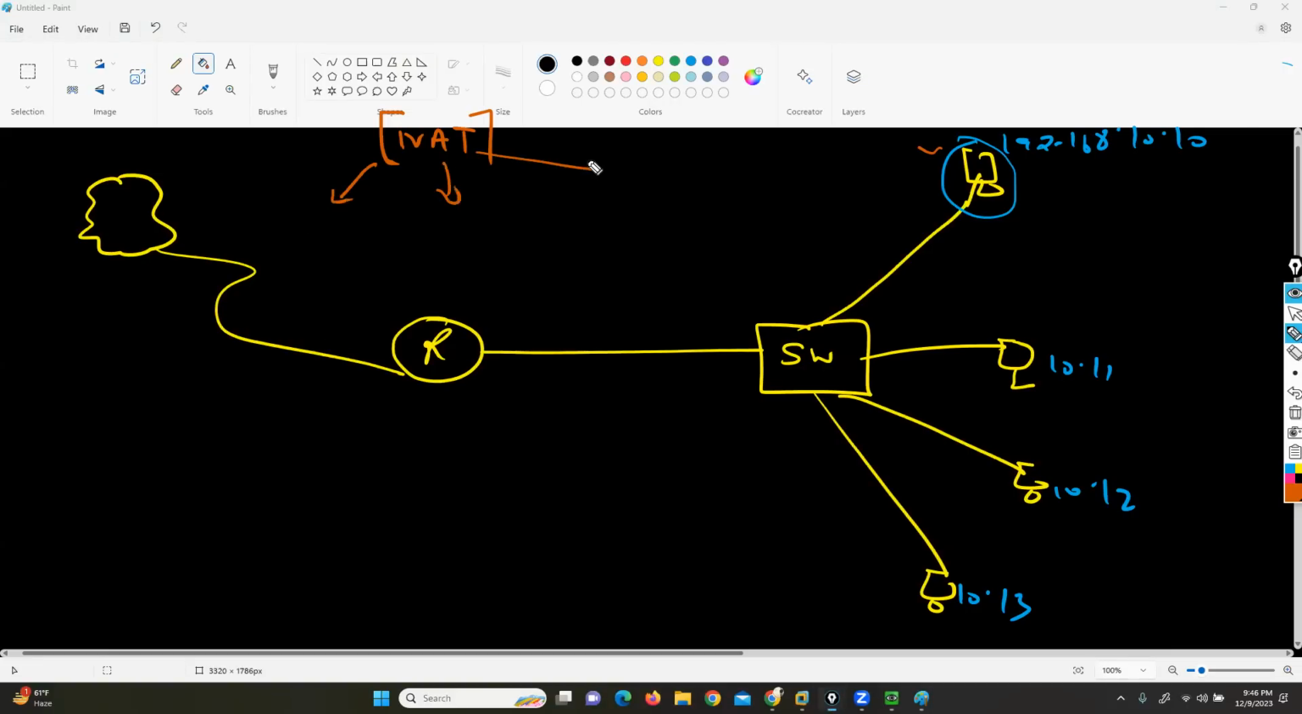You can say translation configuration options. You can go with static NAT, or you can use the dynamic NAT method, or you can go with the PAT option. Let's talk about static NAT first. In static NAT, it's a one-to-one mapping.